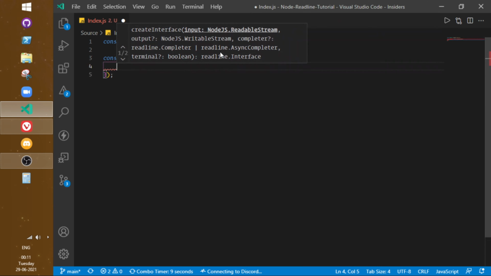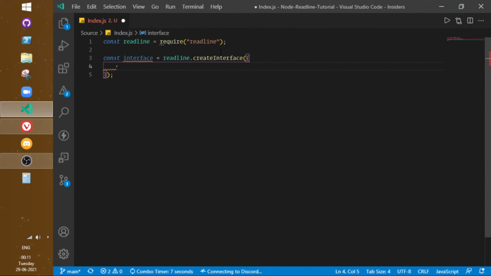Now this can take a bunch of parameters. You could pass in process.stdin and an array of arguments, or you could pass in an object. I personally prefer passing in an object because then I can at least keep track of what I am inputting. So this is the input, and this has to be process.stdin, and output, okay, I am seriously bad with spellings today, stdout.